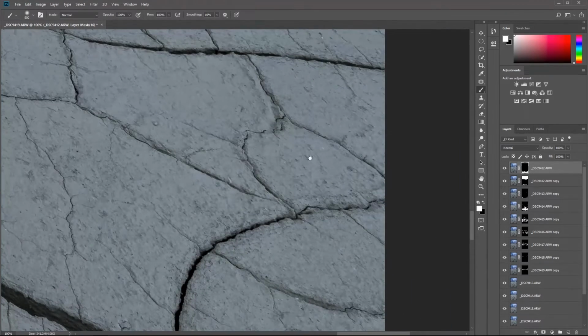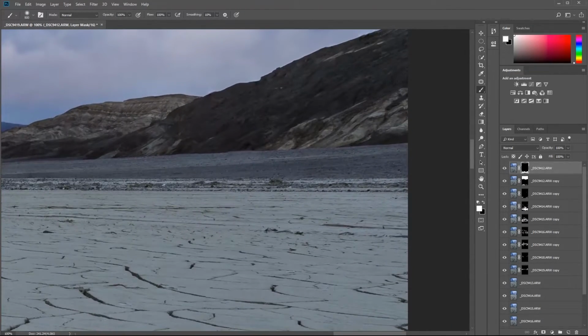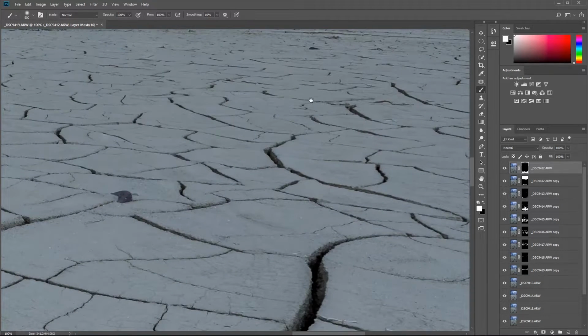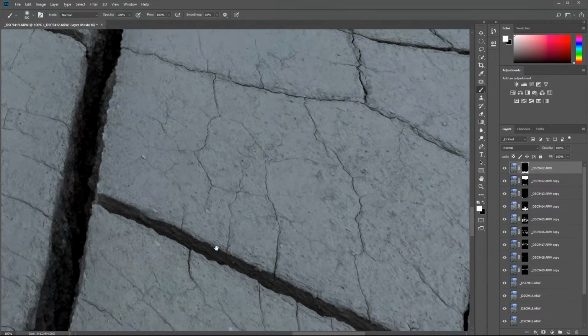Then the next thing I'll do is come up to the rest of my edge, make sure that there's no other artifacts that don't look good. Then I'll come through and look through the middle of the image and so forth.